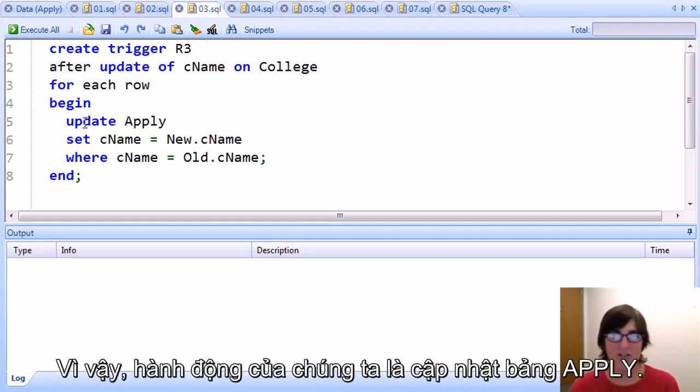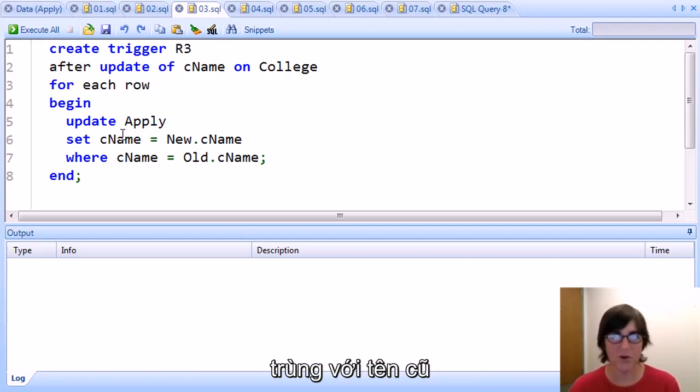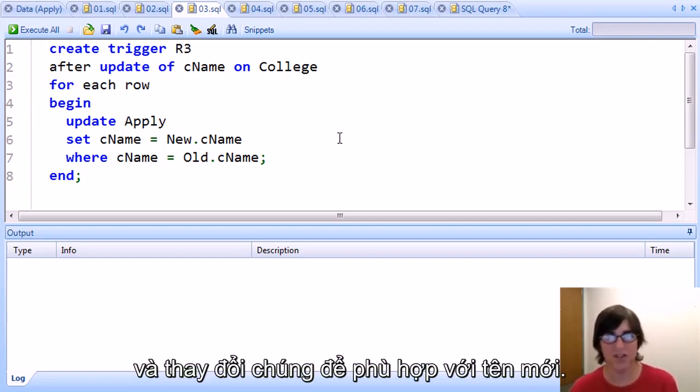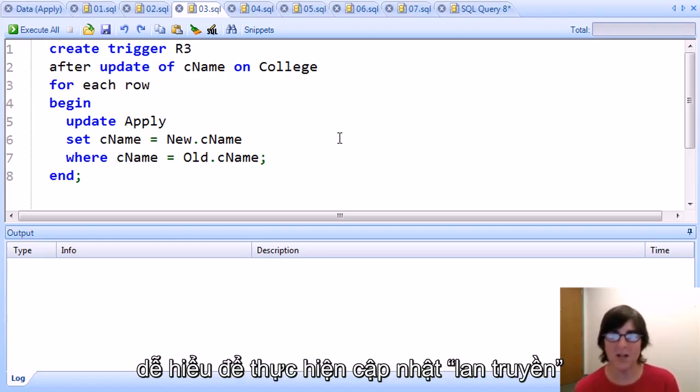So our action is going to update the apply table. It's going to find college names that refer to the old college name, and it's going to change them to refer to the new college name. So I would say this is actually a very intuitive trigger, easy to understand, to perform cascaded update.